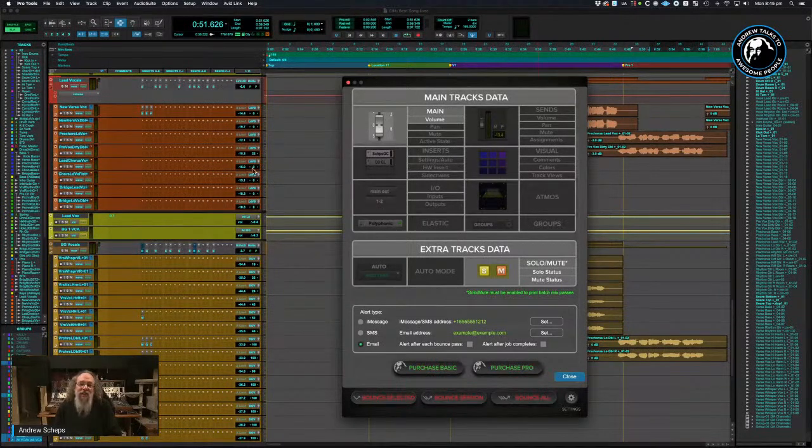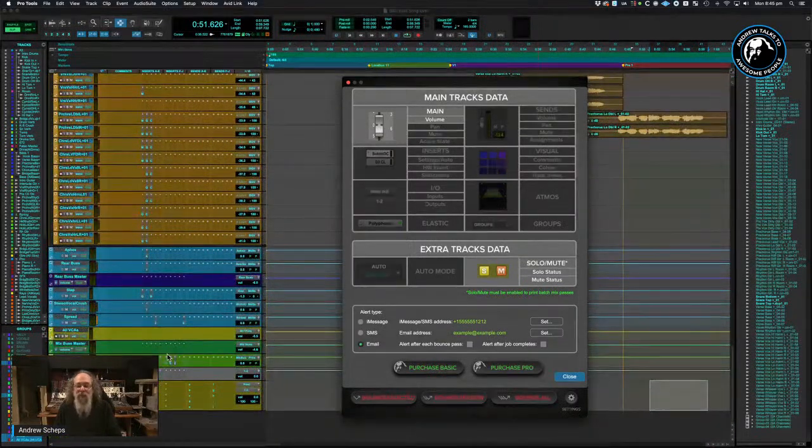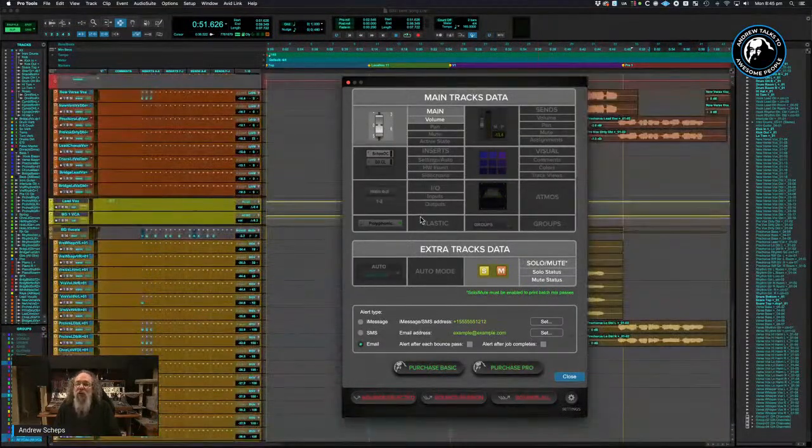But let's say I changed a bunch of inserts. I even changed some sends. I switched to a different limiter on my mix bus. So I don't want to recall anything to do with I/O or inserts or sends or Atmos settings or groups or change your elastic audio, whatever you want to do. You can tell the app, don't override it. So you've got your saved session, then you get your snapshot, which will override anything in the session that you tell it to.